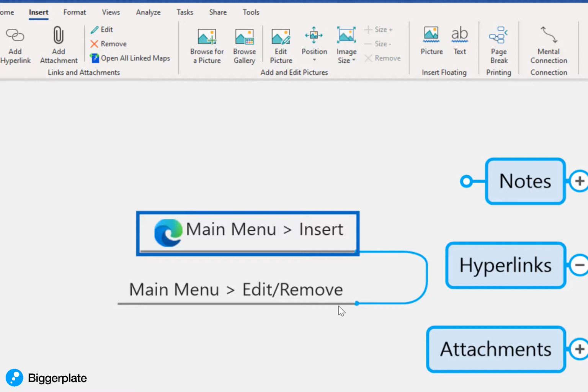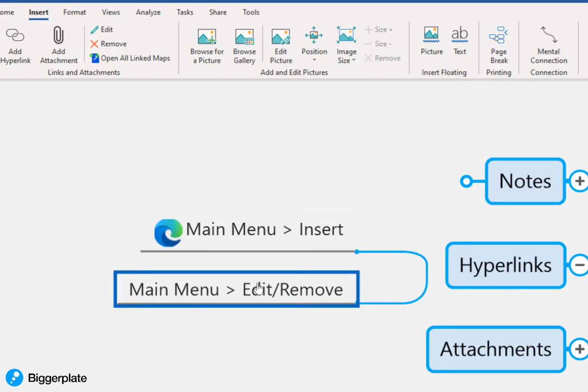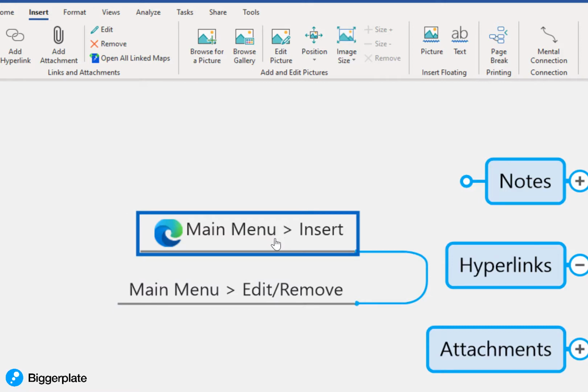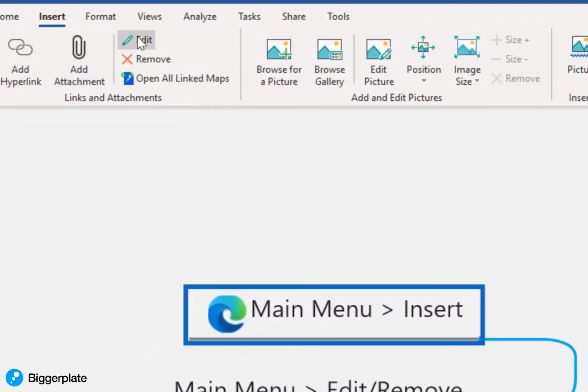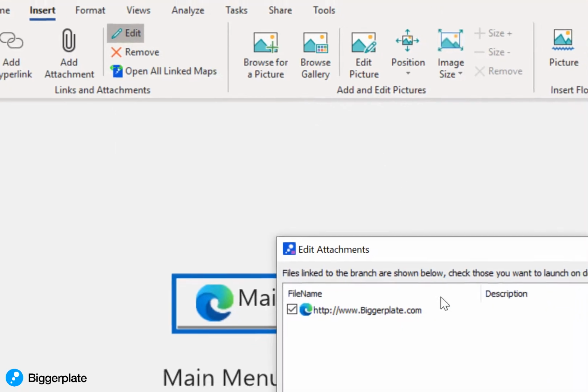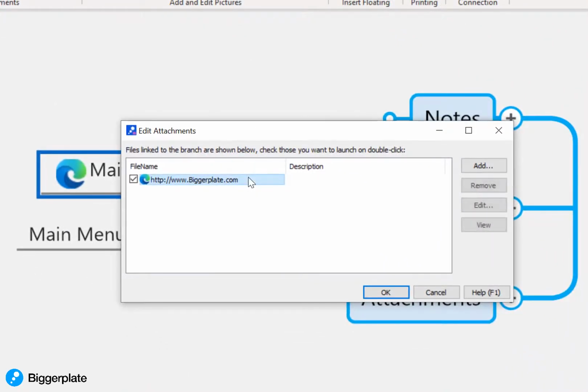If at any point you want to edit or remove those hyperlinks, it's just as easy as coming back into that main menu and then clicking edit and remove. Obviously you need to have a hyperlink on the topic in order for that to be possible. So if I click this topic, come back up here into the insert menu, you'll see I've got the option to either edit or remove the hyperlink. So if I maybe wanted to change something, maybe update the address, or simply remove it, I can do so right here.